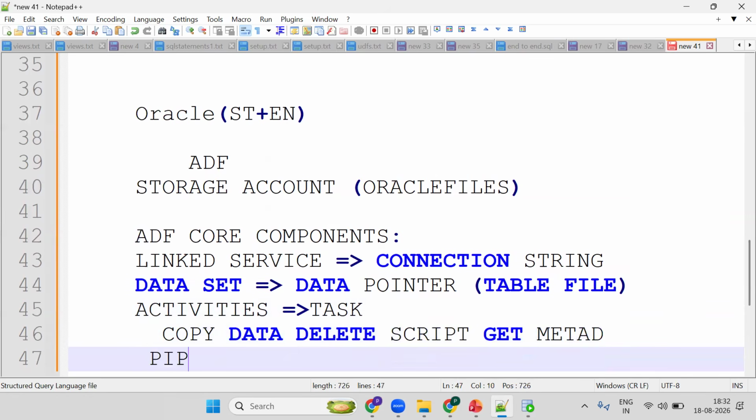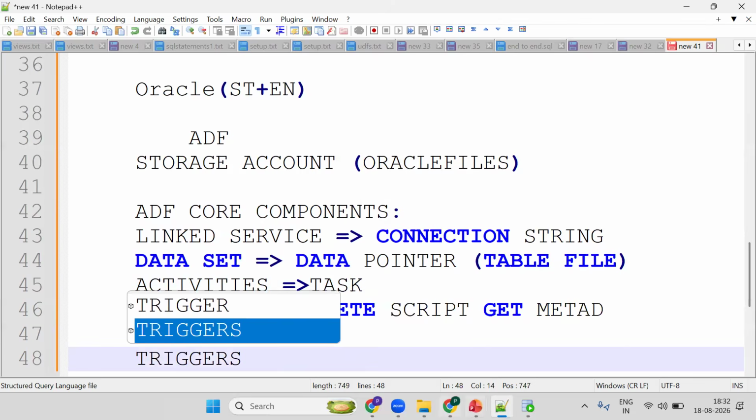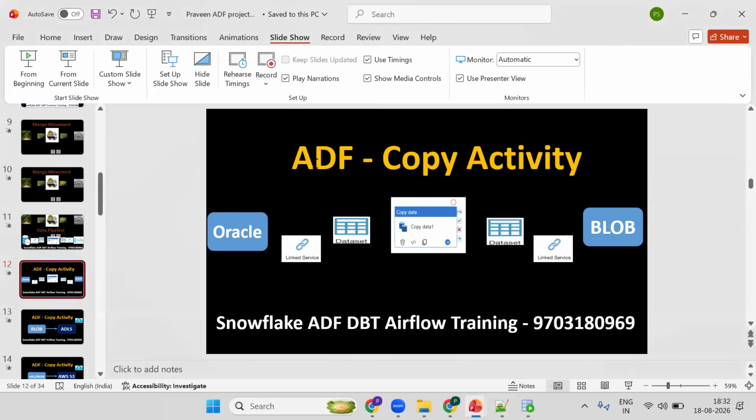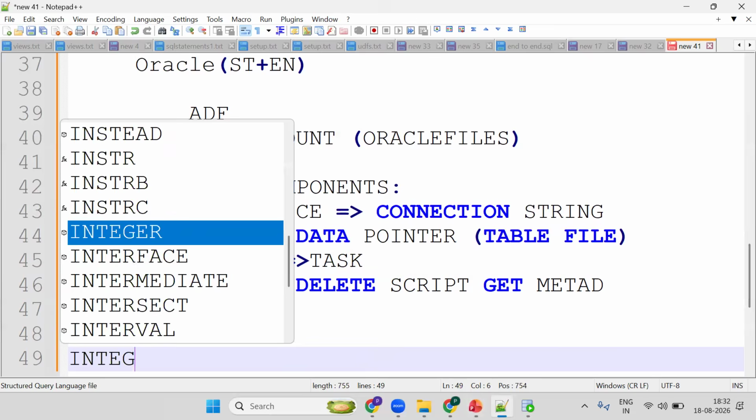A pipeline is nothing but a grouping of all these linked activities. Now I want to automate this pipeline by using the triggers concept. Now I want to work on data movement, and I want to get the computation infrastructure. Who is giving the integration runtime?